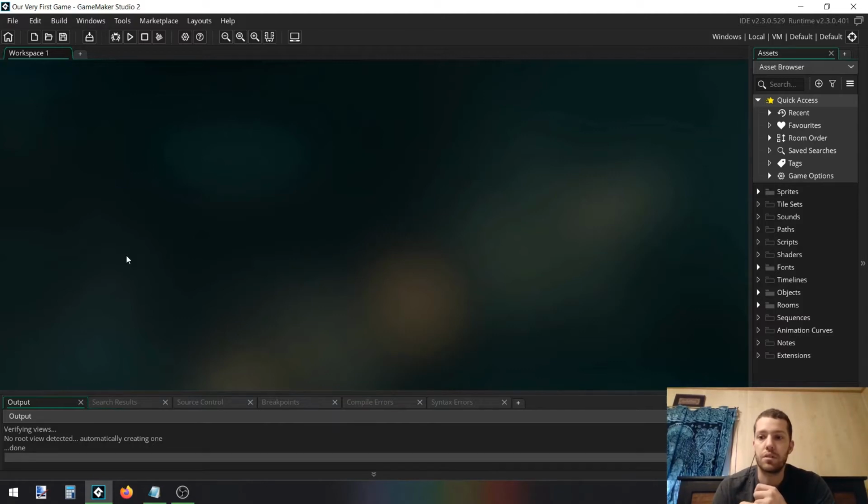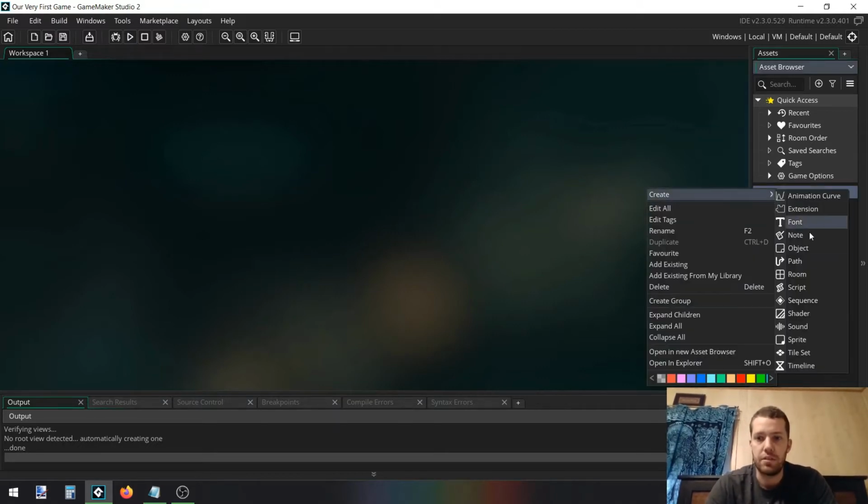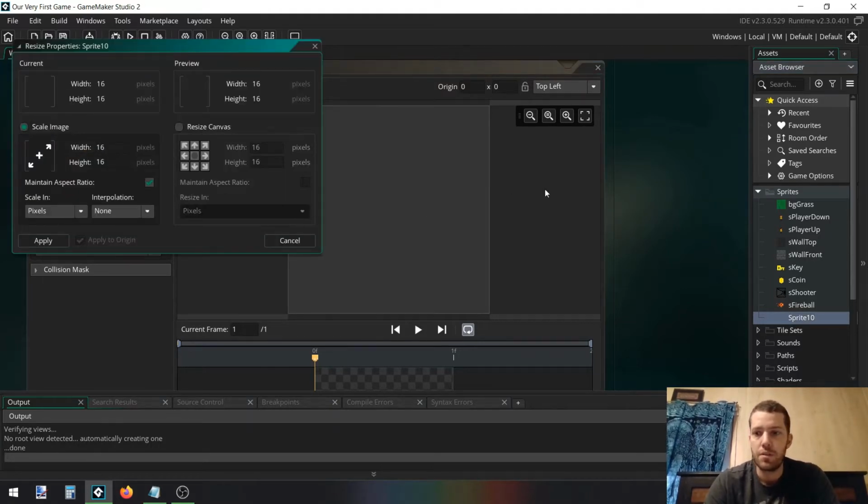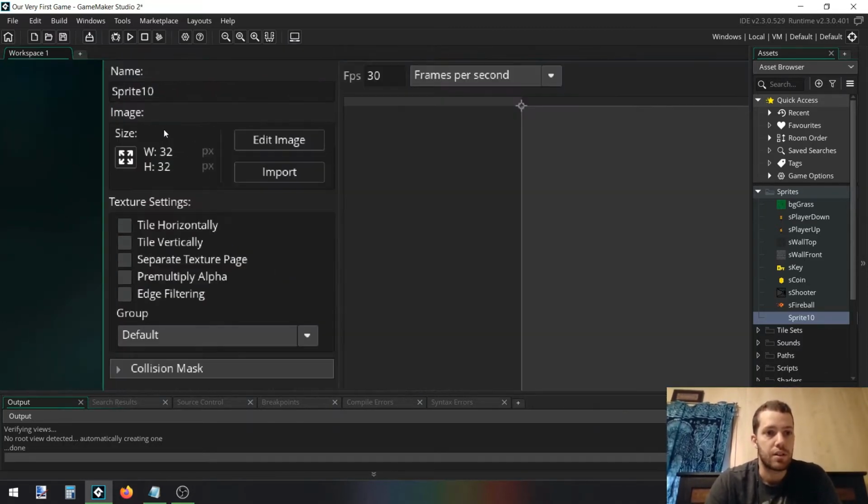So let's go into our sprites here and create a new sprite. Right click, create sprite. And we're going to make this 32 by 32, which would be the same size as our wall. So change that, unless yours is already 32 by 32. We're going to name this S door. Go ahead and edit the image.